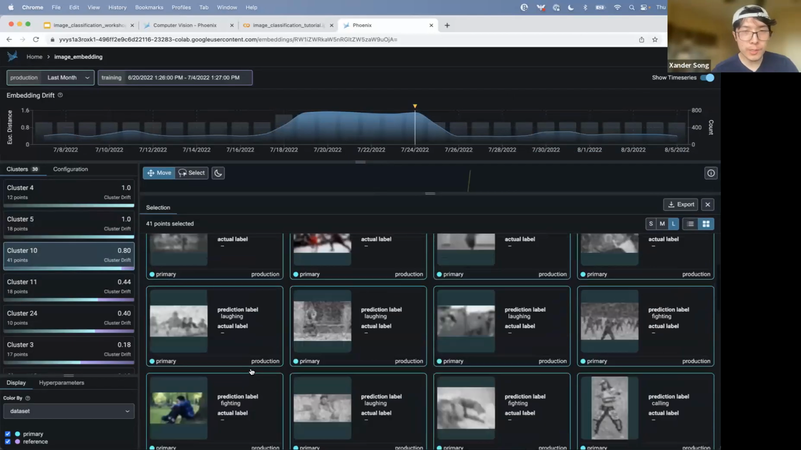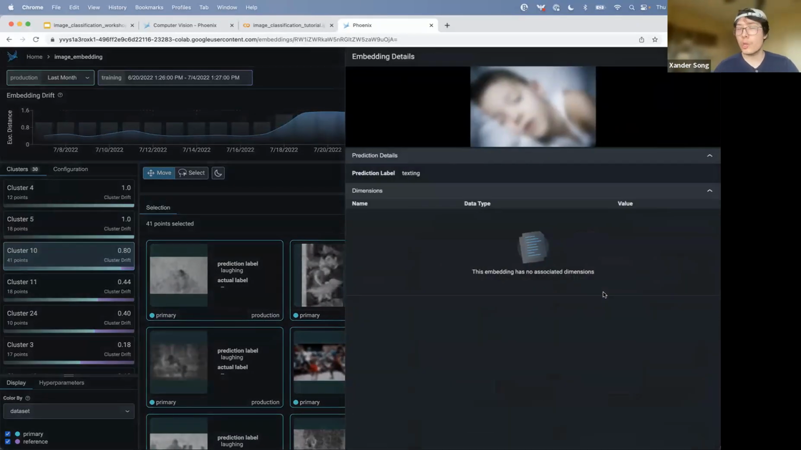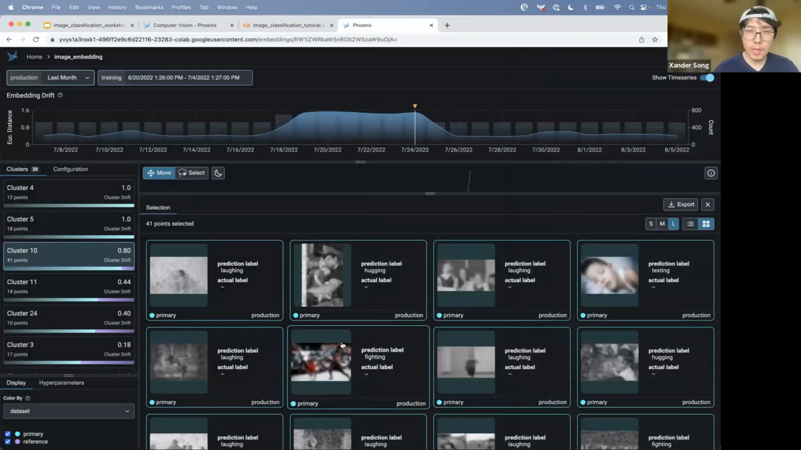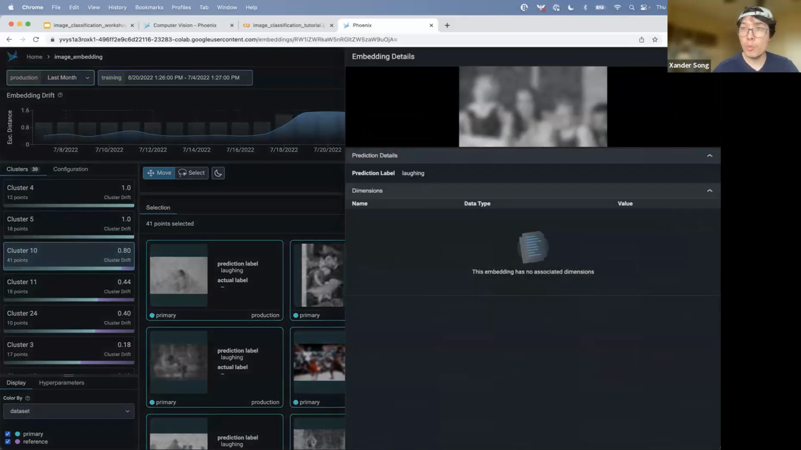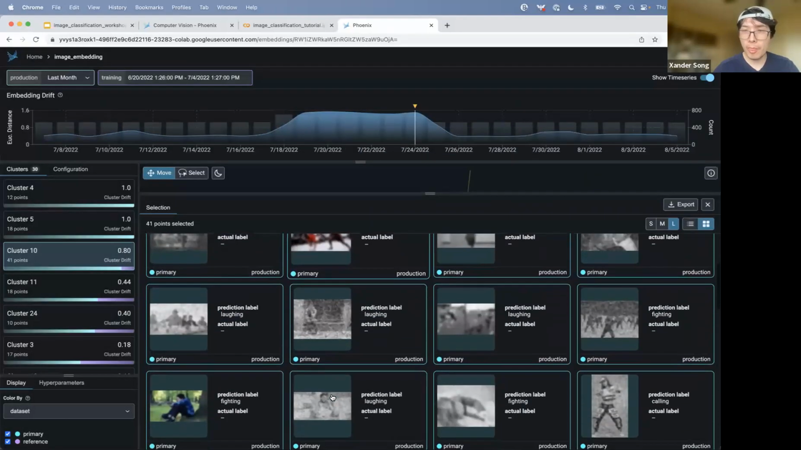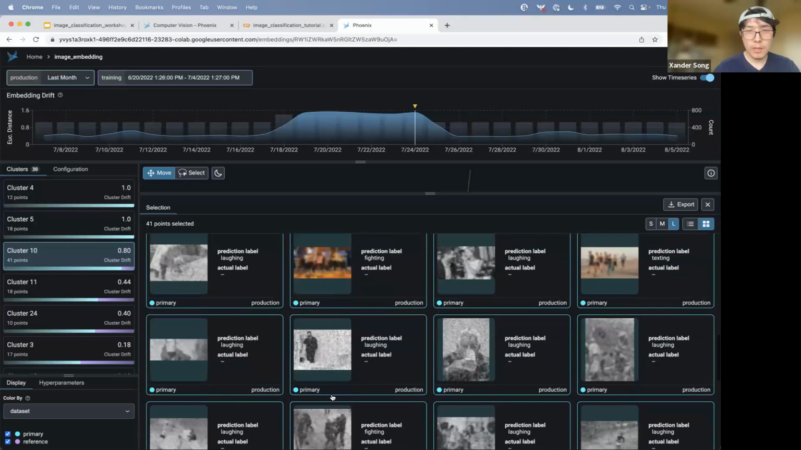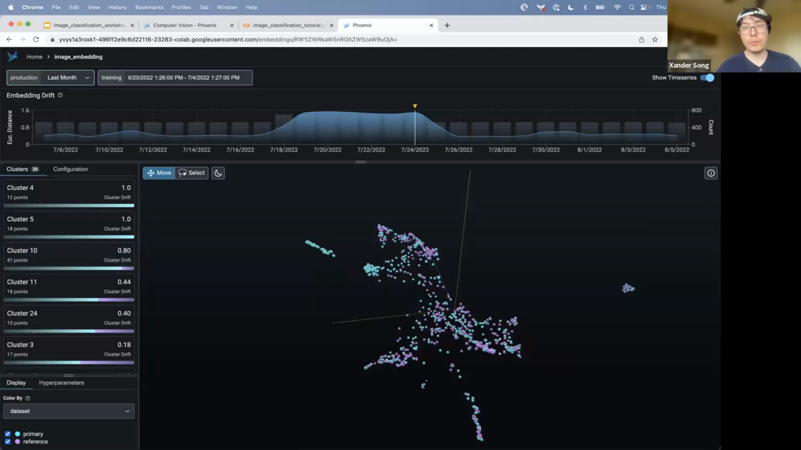Let's click on the third cluster. Here I'm seeing, again, kind of more of the same story, but actually a different story here. I'm seeing some blurry images. I'm seeing another blurry image here. I'm seeing a black and white and blurry image. This one is black and white. It's had noise added to it. And you can see, again, the reason that these clusters are being surfaced as potentially problematic is that they are clusters that are pure production data.